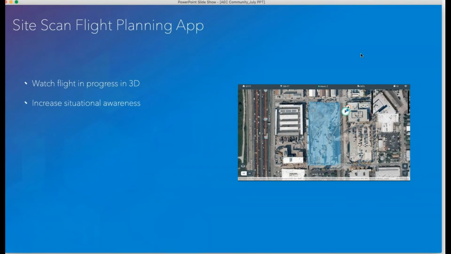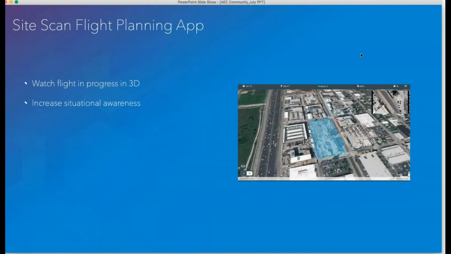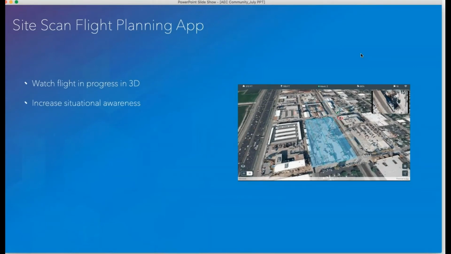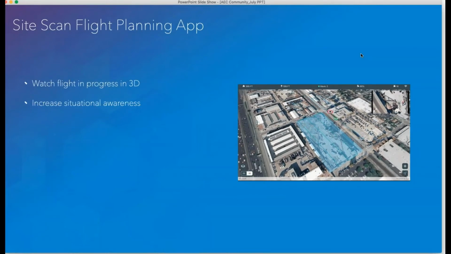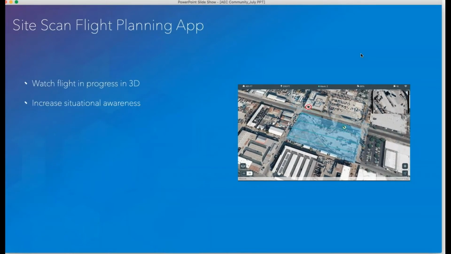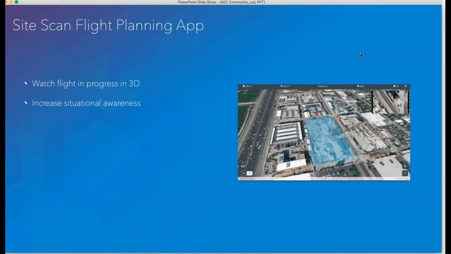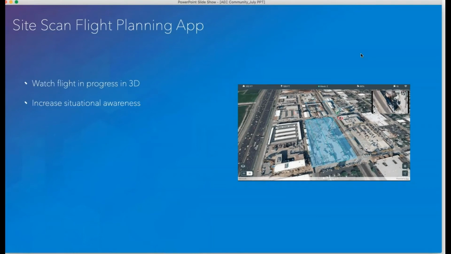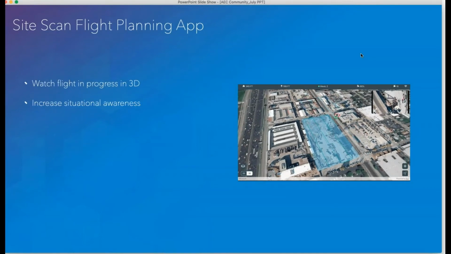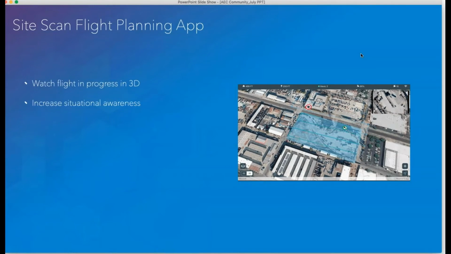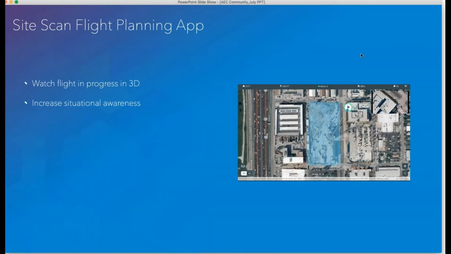Once you've taken off, you can actually view the flight in 3D. So here you can see the drone camera on the upper right as it's flying. You can see that I can pull it into 3D and pan around the drone as it's flying. This gives the pilot great situational awareness. So if you have those 3D scenes, those BIM models, you can see exactly where that drone is in relation to tower cranes, neighboring buildings, terrain, things like that.